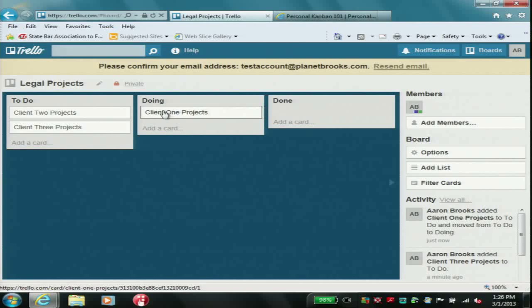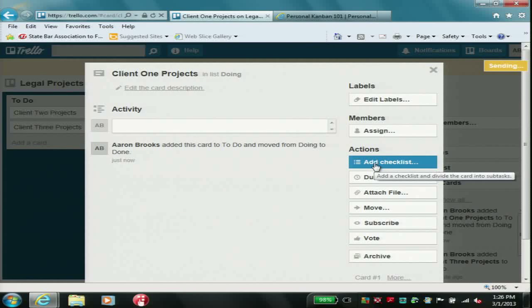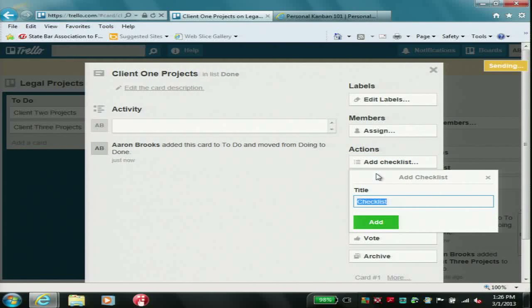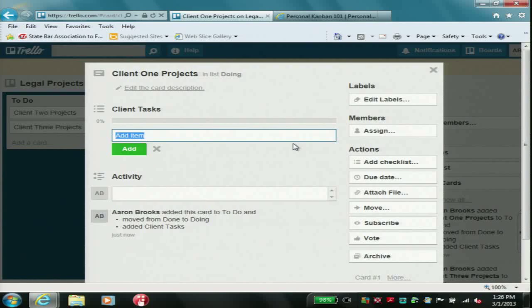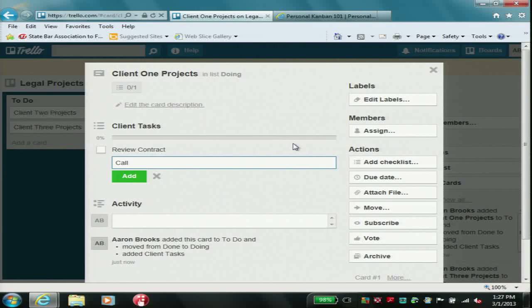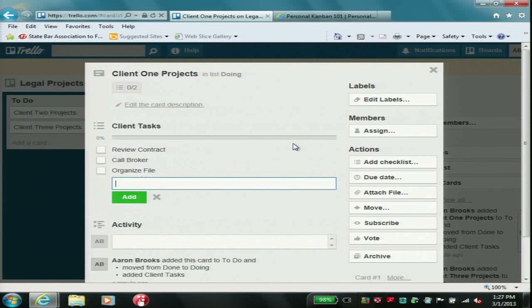So while we slide it back over to Doing, let's open up the card for Client 1 Projects. And you can see there's a really handy feature where you can add a checklist. So we'll call this checklist Client Tasks, add the checklist, and then we'll start adding tasks. Whatever you want to add, and it's just as simple as that. And you can move these tasks up and down however you like in order of priority.